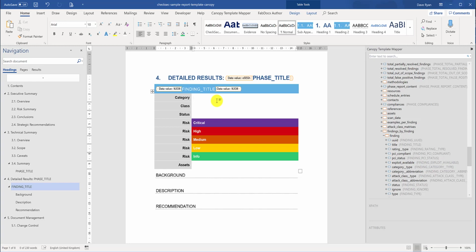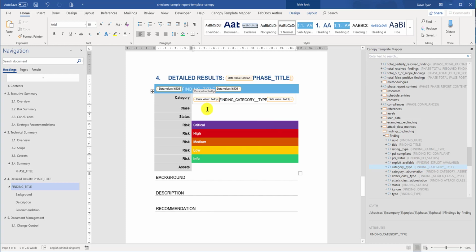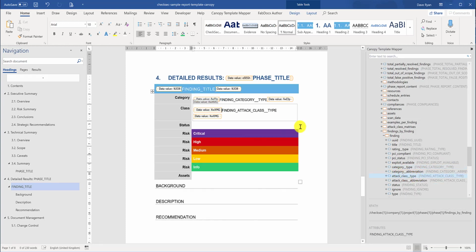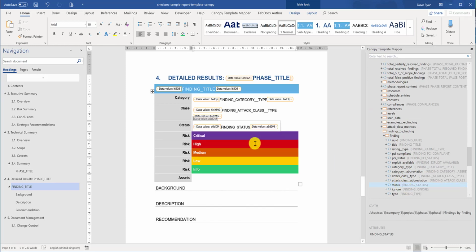That's fine. I'm going to use them in this template. You don't have to use them in your reports. Again, Canopy will adapt to your data requirements in the reports. But we have those values here. So we're going to put in our category type and our attack class type as well. The type is the full name and the abbreviation is the shortened version of it. And we're also going to put in our status here, so again, like open, closed, partially, etc.